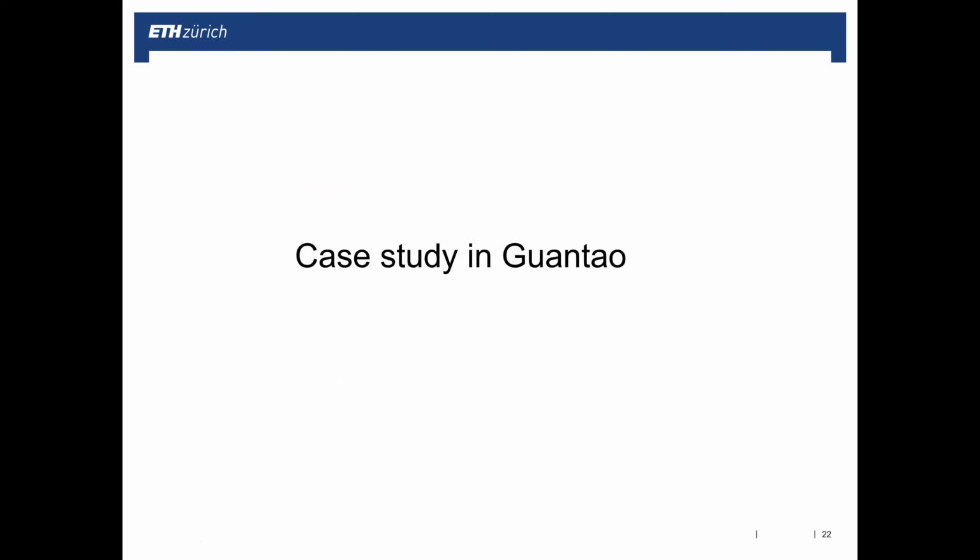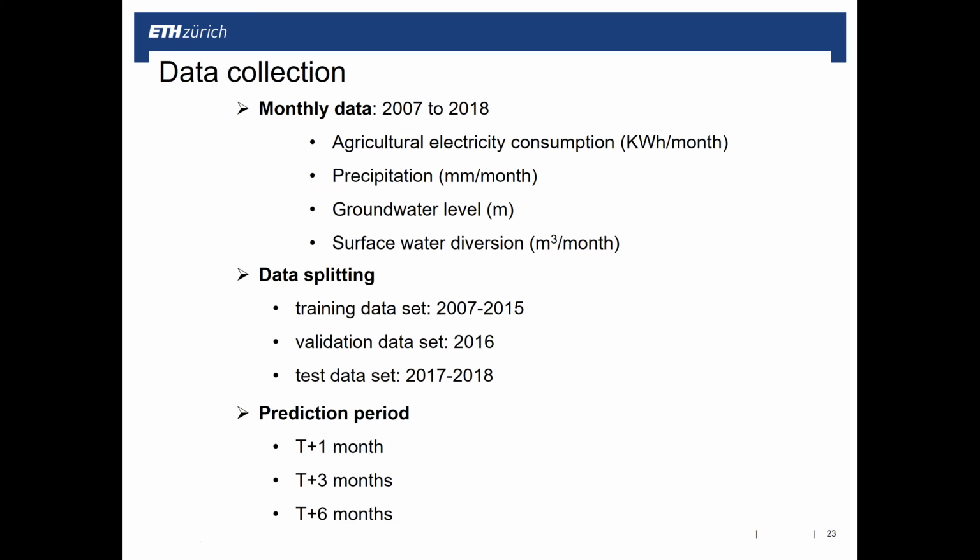After we know how to implement, now we show how we really implemented it in Guantao. Here, the first step is data collection. In Guantao, we collected a monthly data set from 2007 to 2018, and included agricultural electricity consumption, because we don't know the pumping rate exactly, so we use this electricity data. High electricity consumption means a high pumping rate in Guantao.